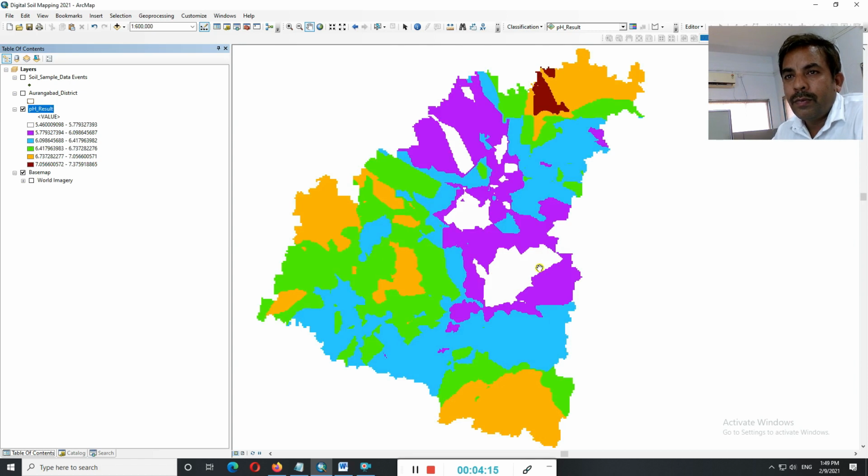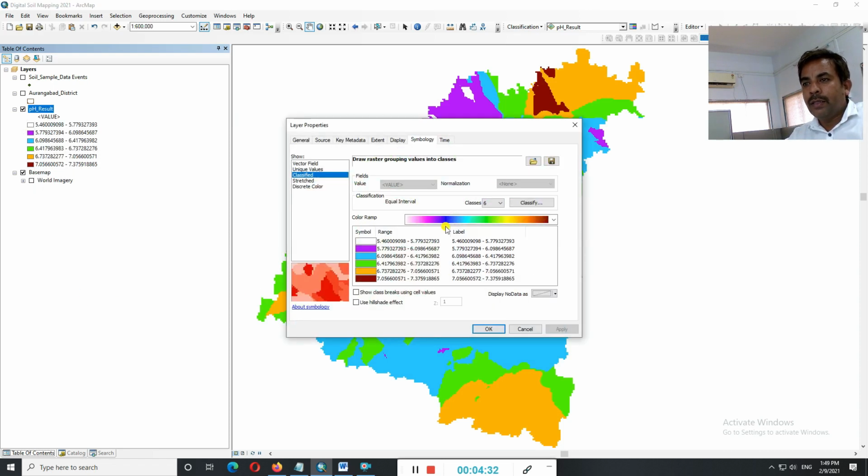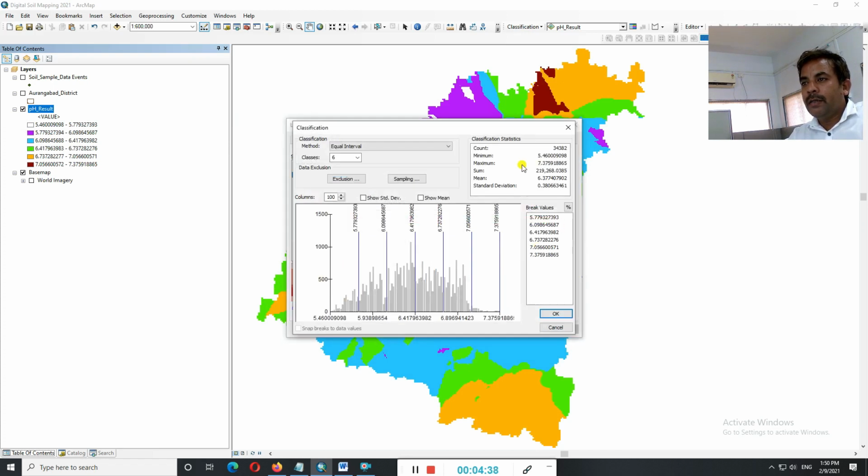So guys, within 4 to 5 minutes we have completed this practical session of the kriging interpolation methodology, methods or techniques. So we got this type of result. Suppose you need a value of that result, just right click on that, go to the properties, and you can see here, go to the symbology, classify, and this is your result value.